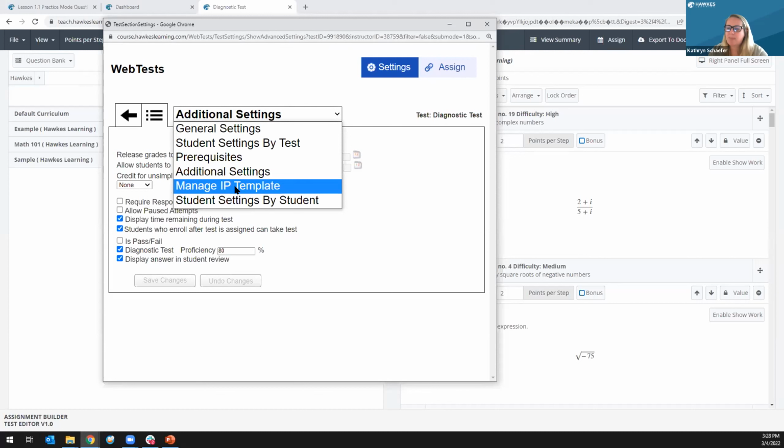The next one is manage IP template. We work with some schools who require students to take a test within a specific lab. We can put in that IP address range, and then students cannot access the test outside of one of those computers. The last one here is student settings by student. Let's say, for example, your student receives time and a half due to special accommodations. You can set that there, and it will apply to each of those tests or quizzes that you assign.